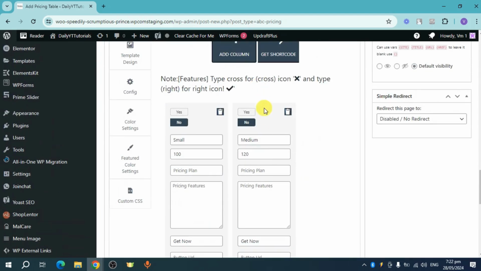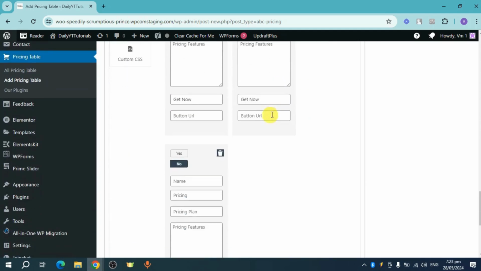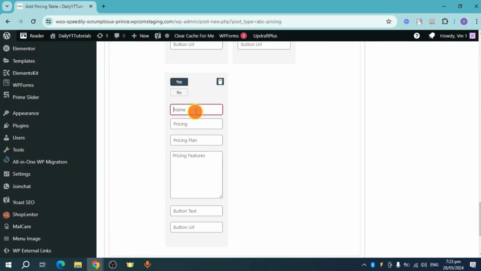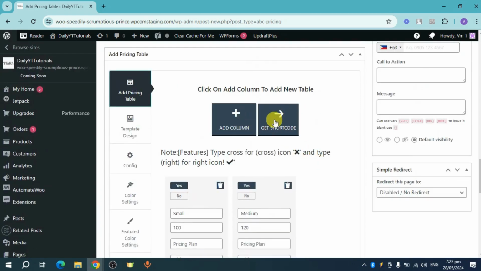So we can also add another one. So for this case, I'll add another one right here. And then you can also put in here this type for cross icon and right for the right icon. Once you have clicked on this add column, you can see it is right here. So for example, for this case, let's name this large, and then let's price it at around 150. And you can also put in here the button text as well as a button URL. And you can also get the shortcode for this one.